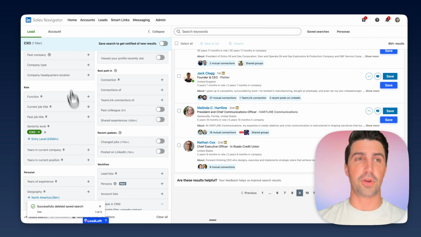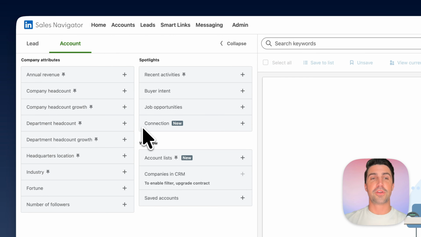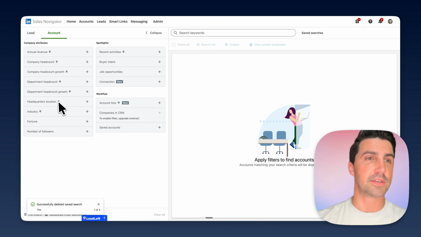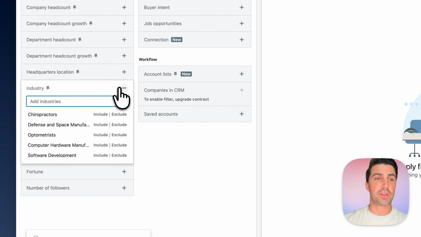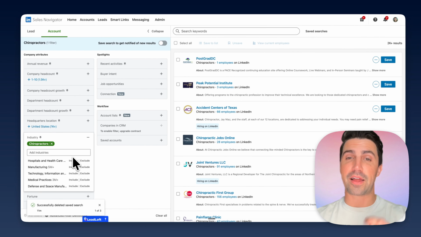The next filter you should always avoid is if you're filtering for accounts, don't use all of the account filters. There are some filters on LinkedIn that are really just broken. If I hop in here and I look at industry, for example, I can click industry. These are just not accurate. The industries in LinkedIn don't necessarily match up with what a lot of companies do.